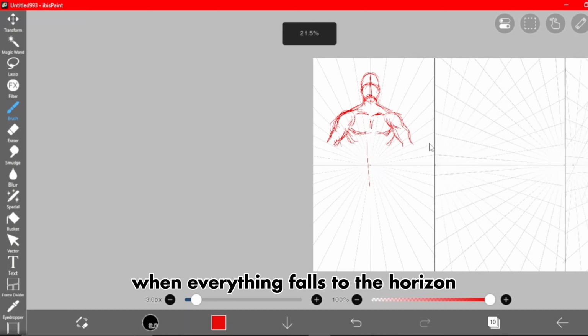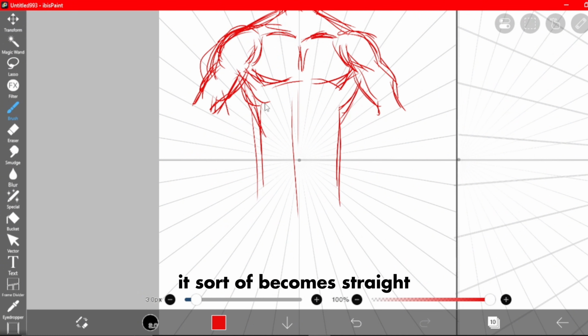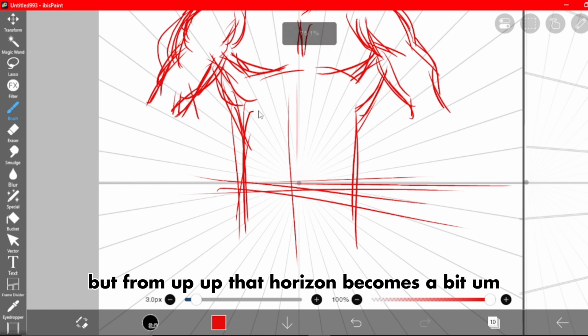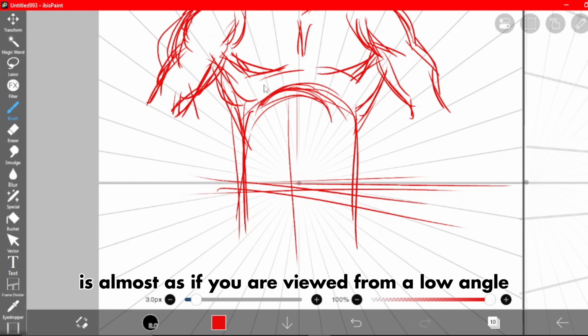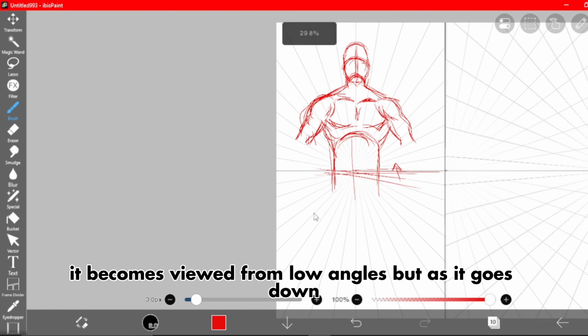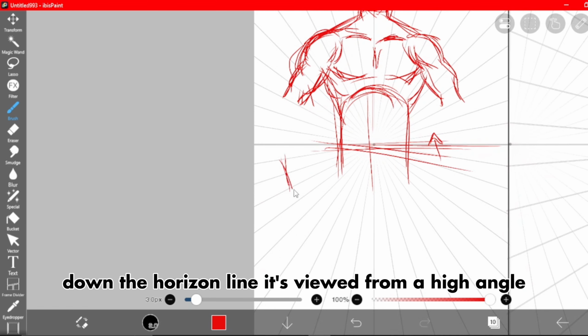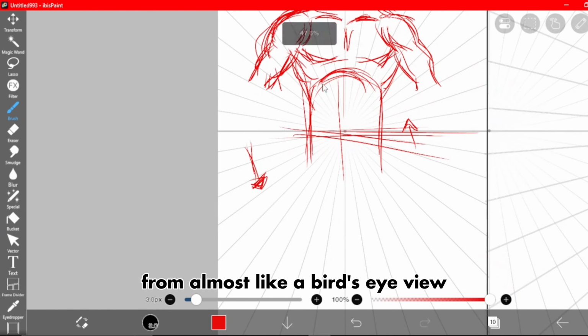when everything falls to the horizon, as it aligns with the horizon, it sort of becomes straight. So everything becomes straight, but from above that horizon the angle is almost as if you are viewing from a low angle. But as it goes down the horizon line, it's viewed from a high angle, almost like a bird's eye view.